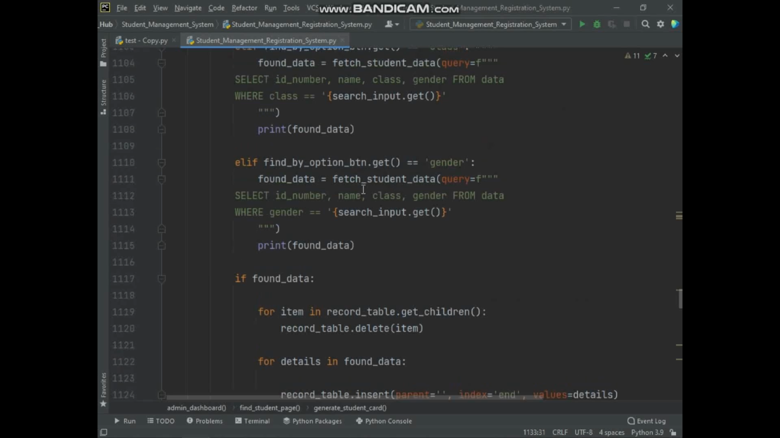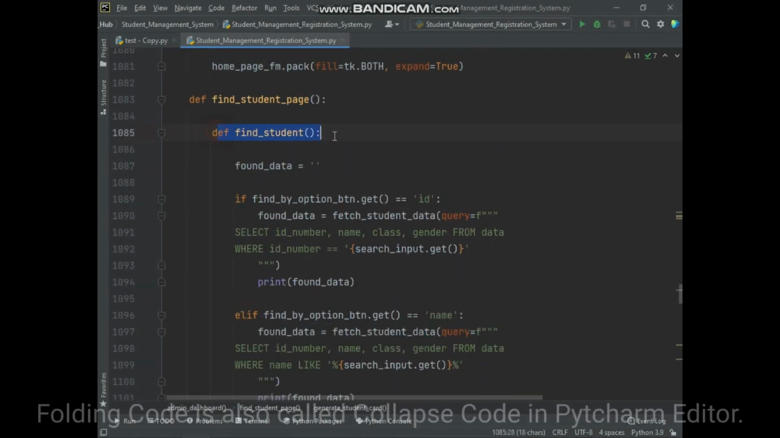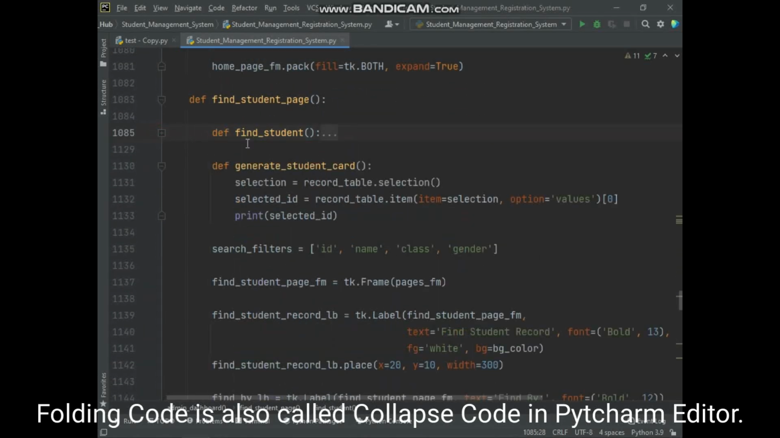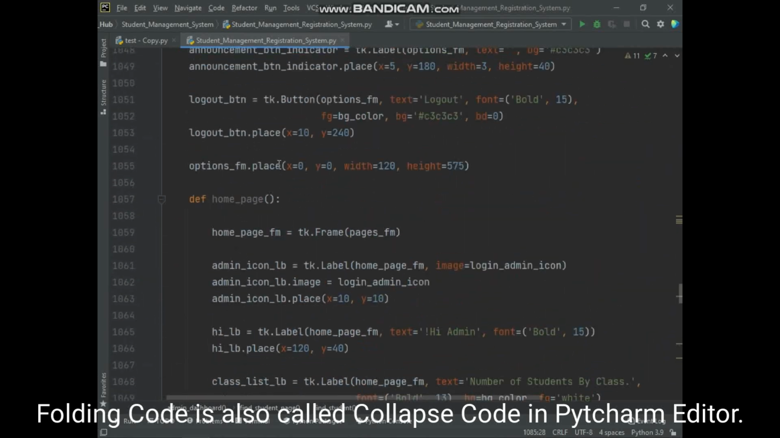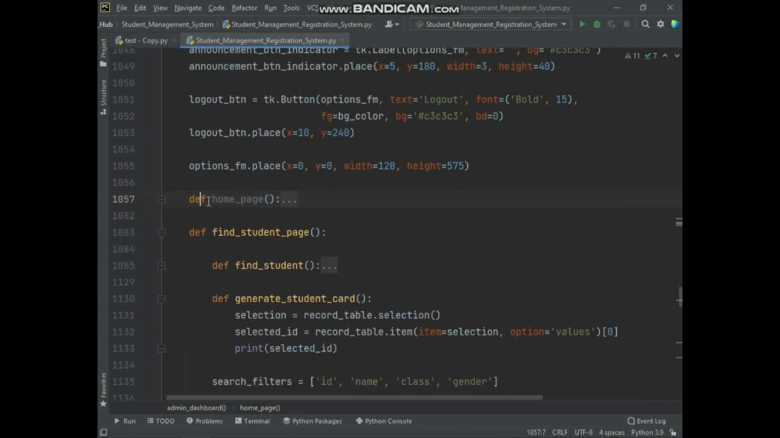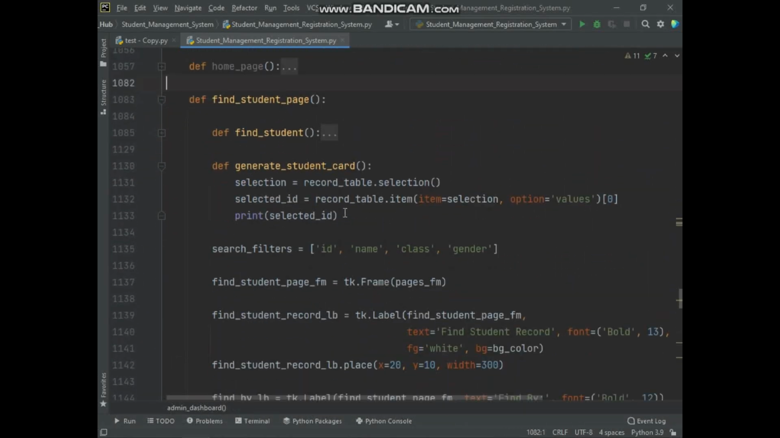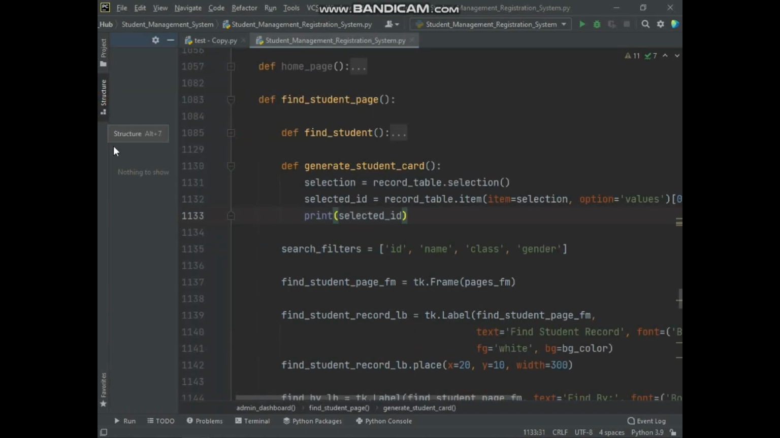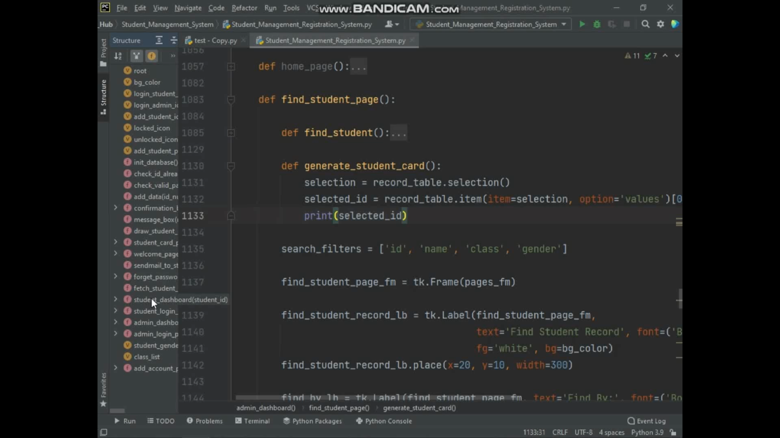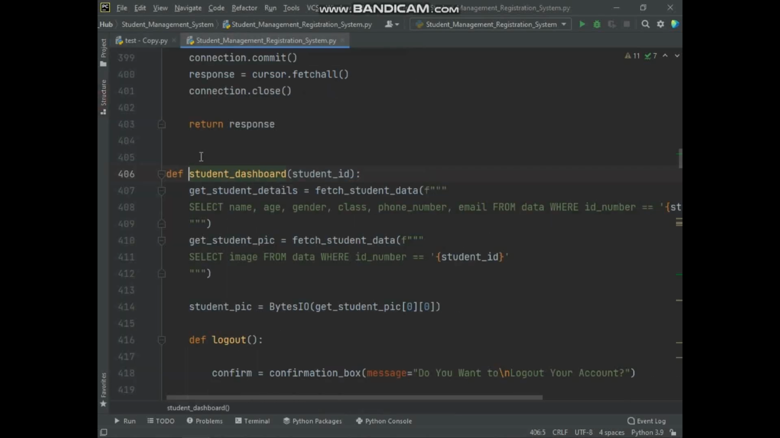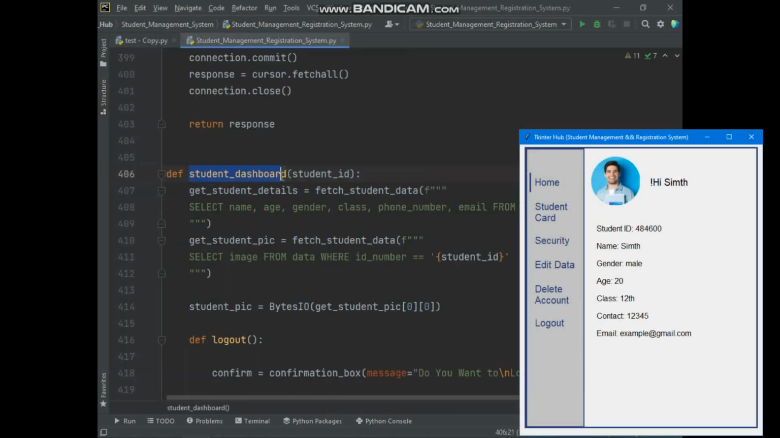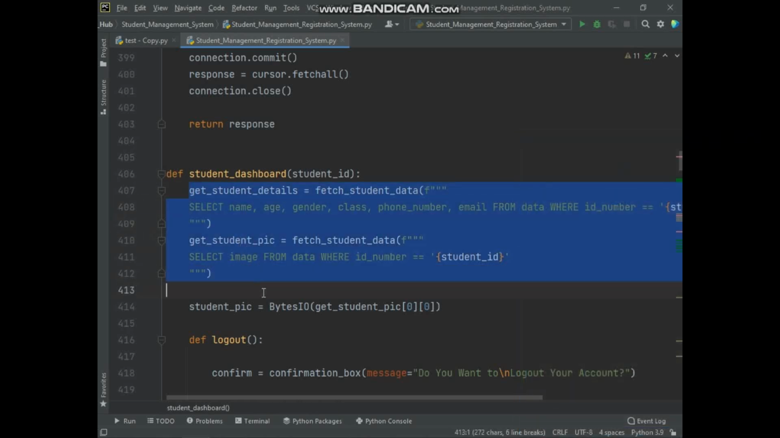Before moving forward, here I will fold some functions code, because for now we don't need to touch these functions. Now I will go to the student dashboard function to copy some code. Here is the student dashboard function. First, I will copy these lines of code from the student dashboard function.